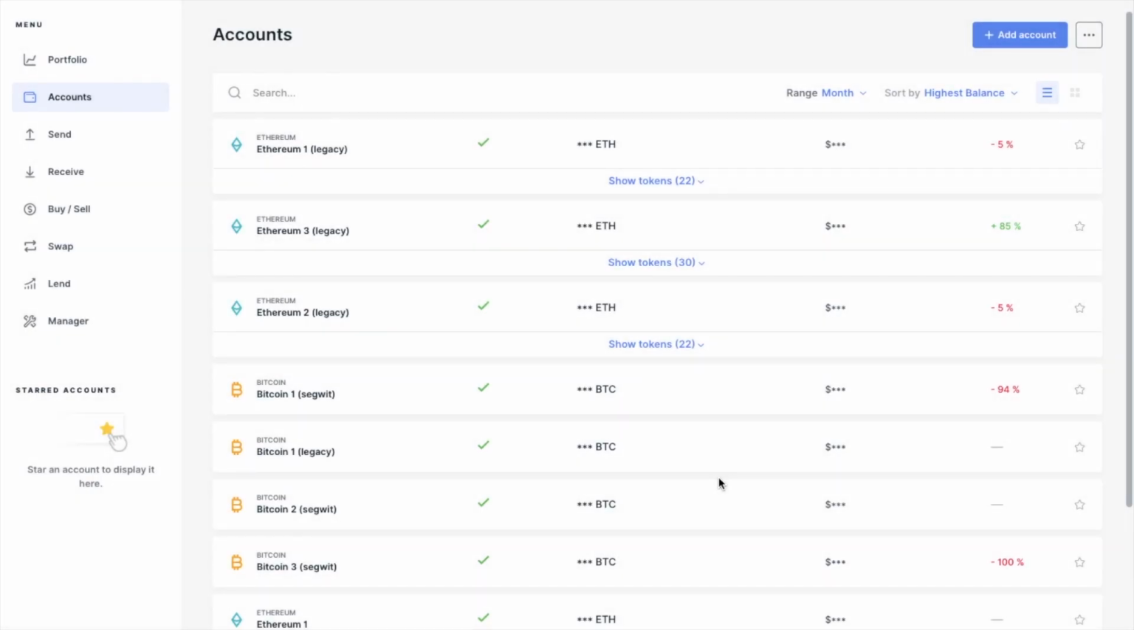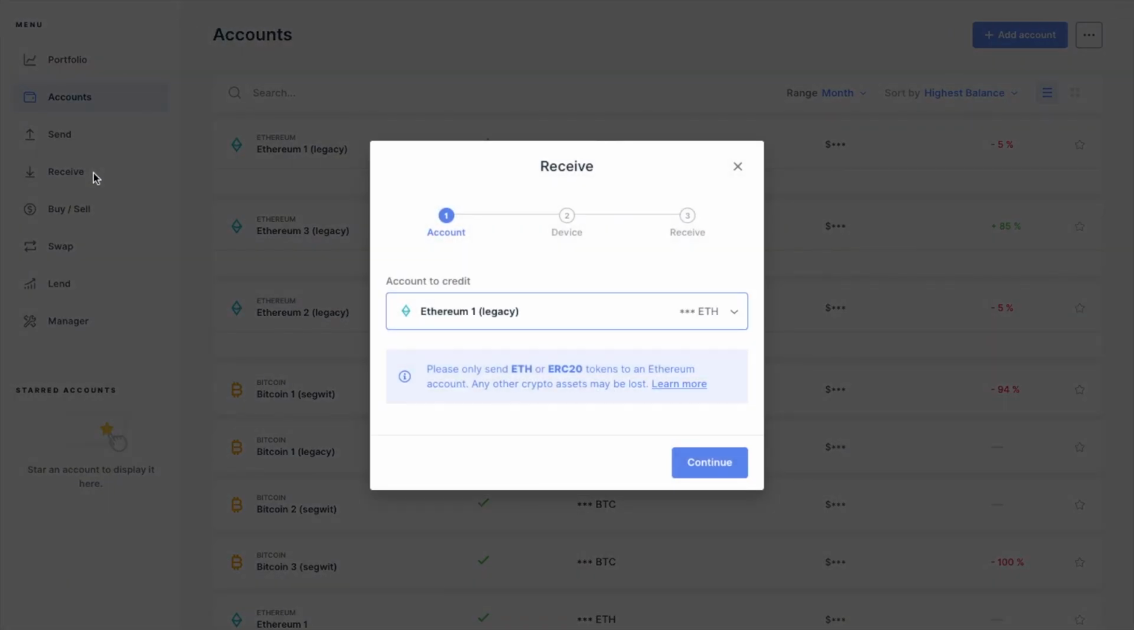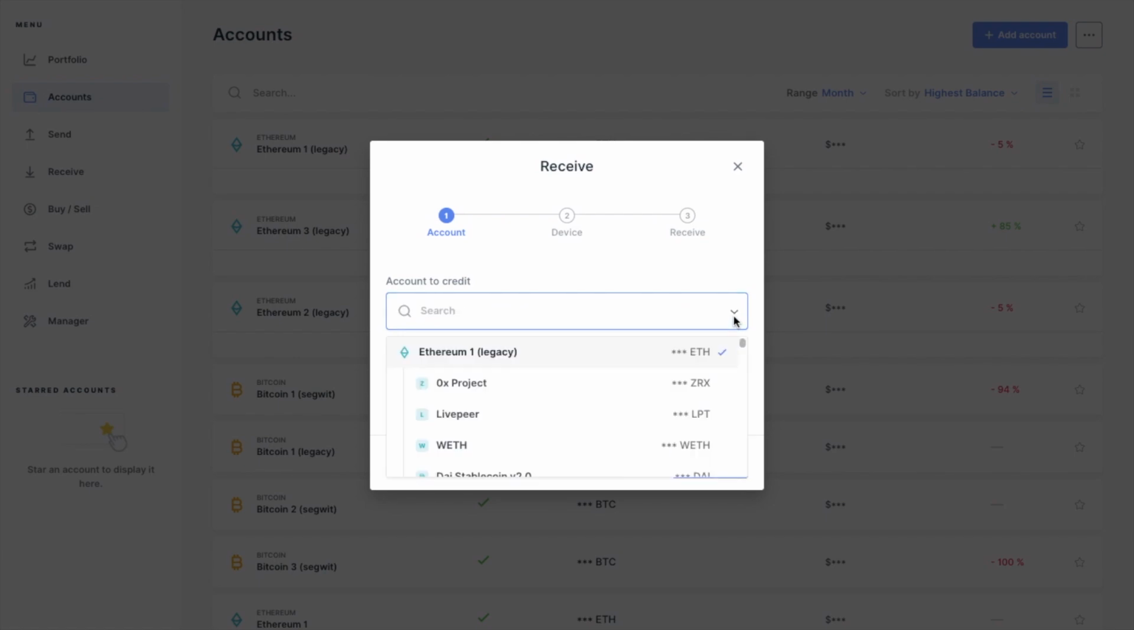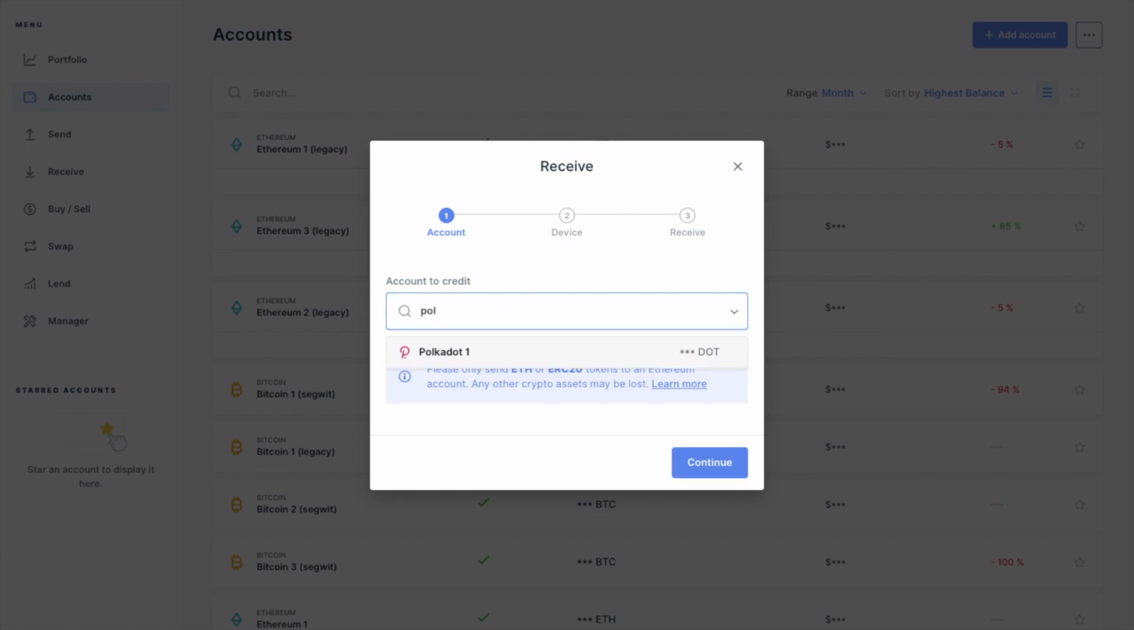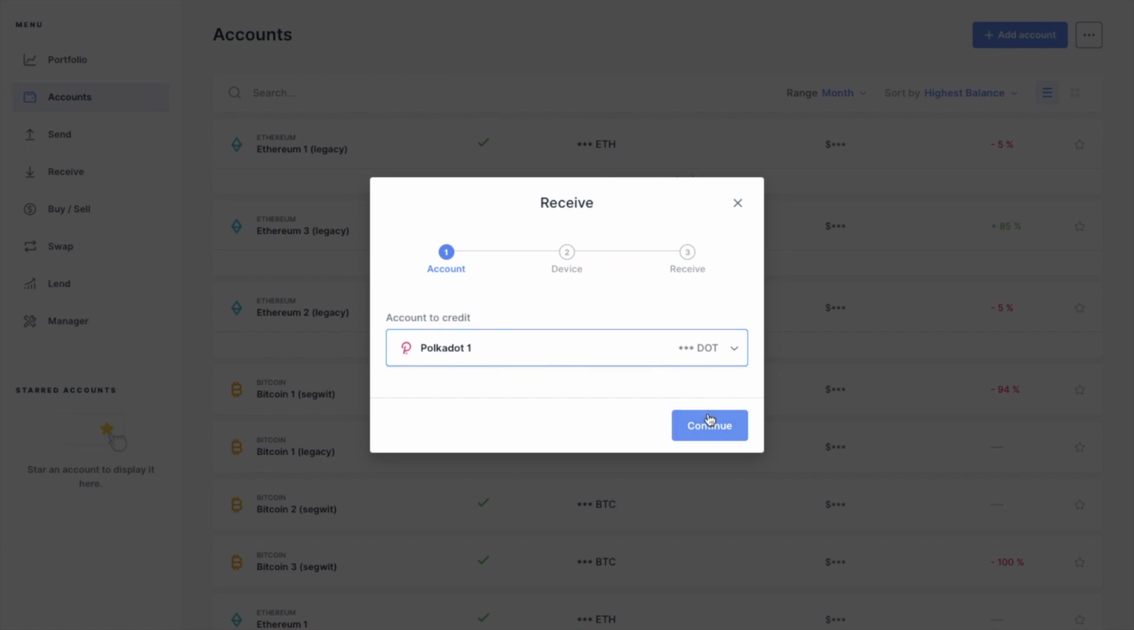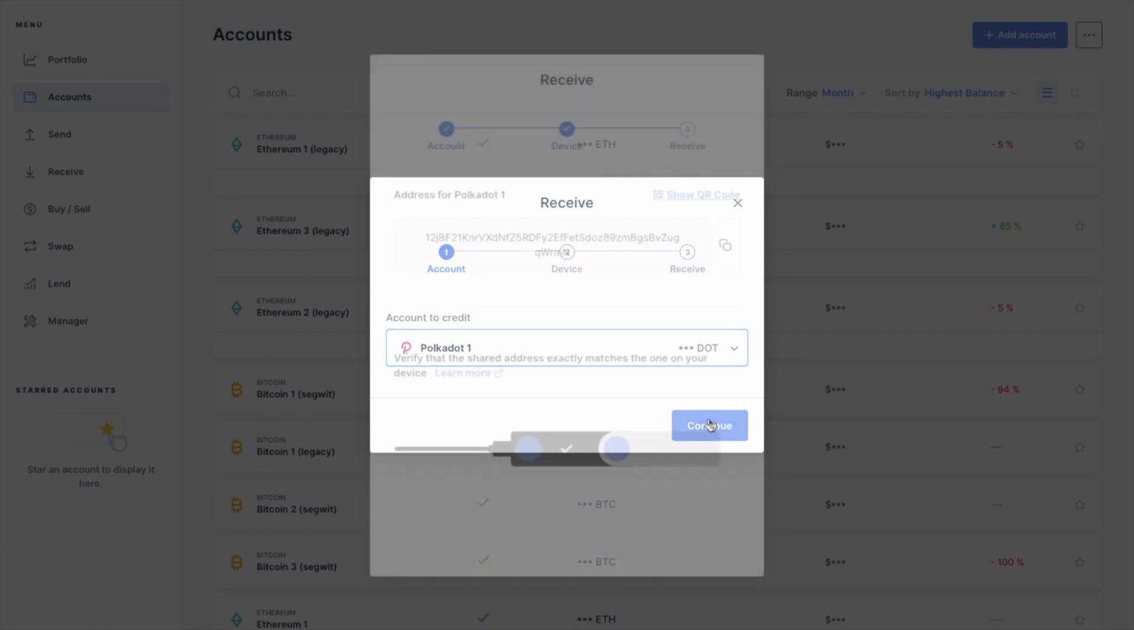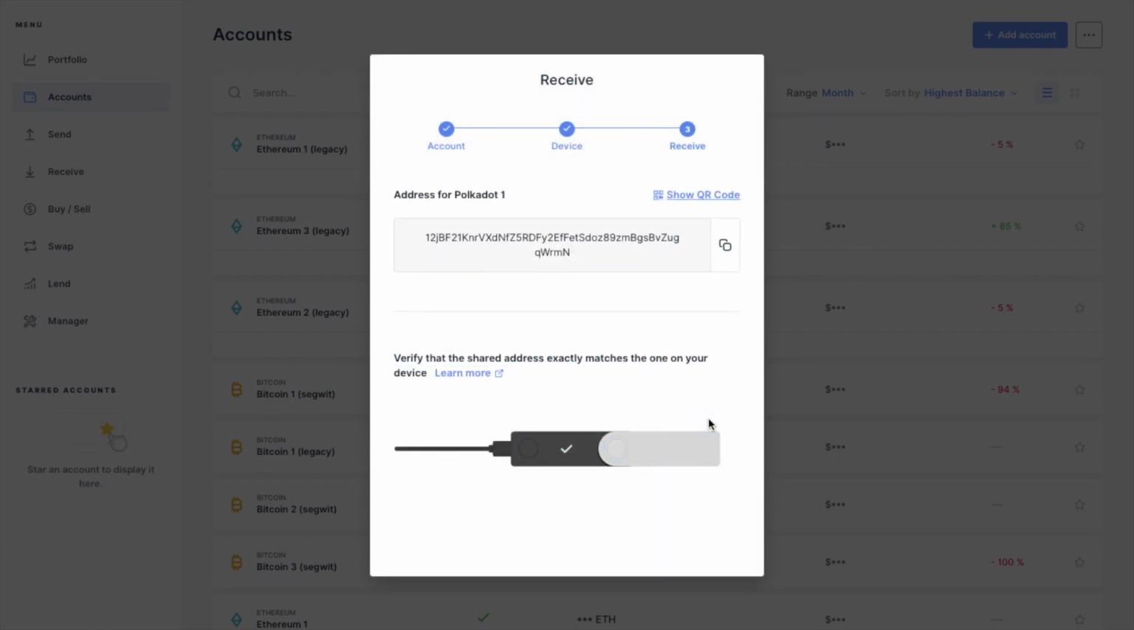Then once you have your Polkadot account, you'll need to transfer your DOT tokens across to your Ledger. So if we head across to the left and choose receive, from the drop-down, you can then type in Polkadot and it'll come up with the account that we've just created. Then select continue. This will then give you the address and the QR code that you need to use for receiving funds. And you'll want to confirm the address matches that on your Ledger device.